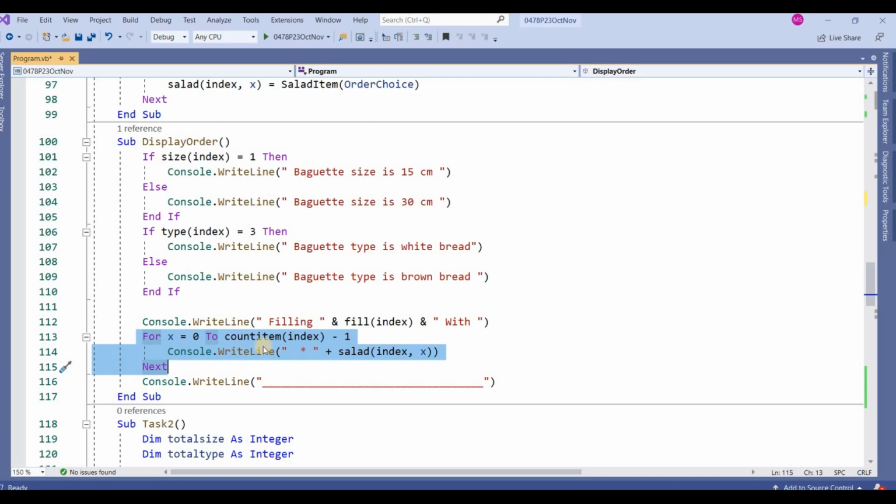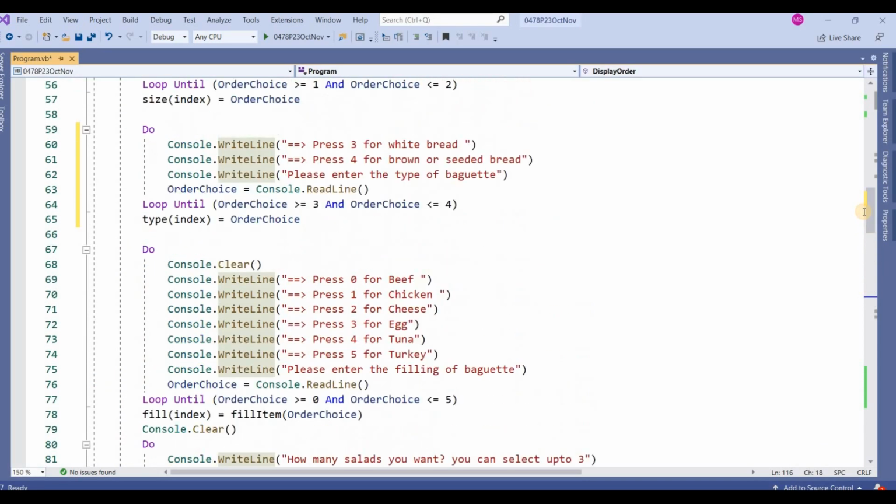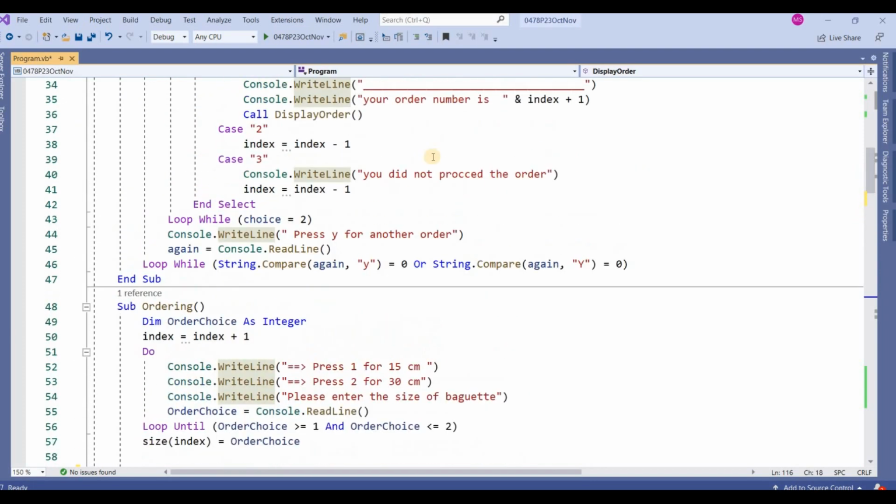How many options? Because count item contains the number of times it will repeat this loop. Console.WriteLine is just for bullet point purposes, and then it will show the same order and what is in that choice. It will display like that. Okay. Now task number 1 has been completed. This is my task number 1. I will show you again.